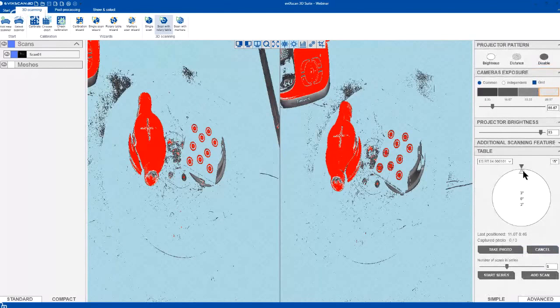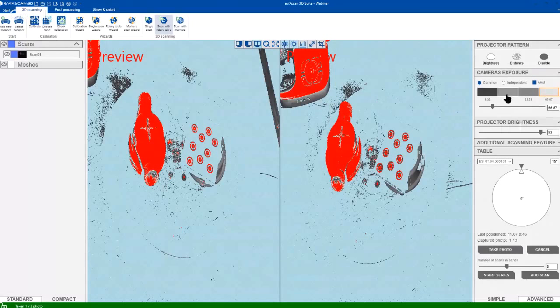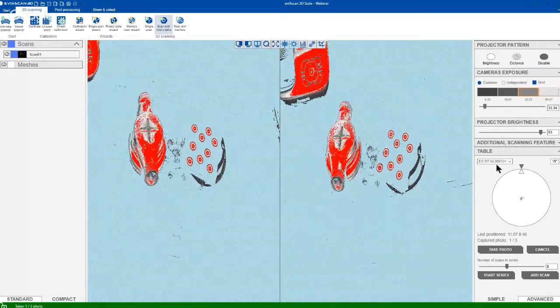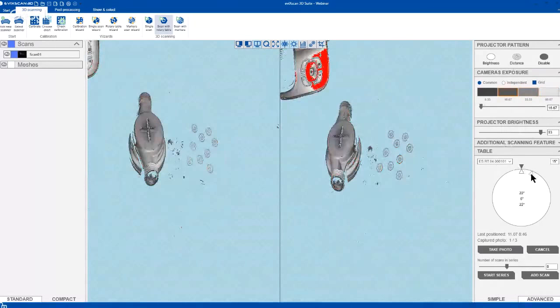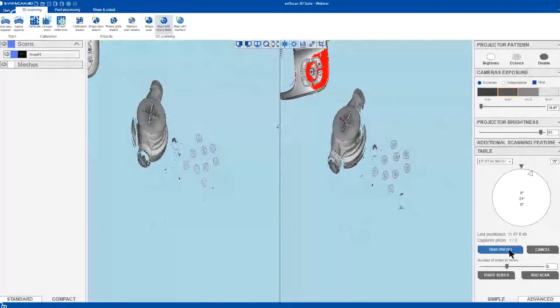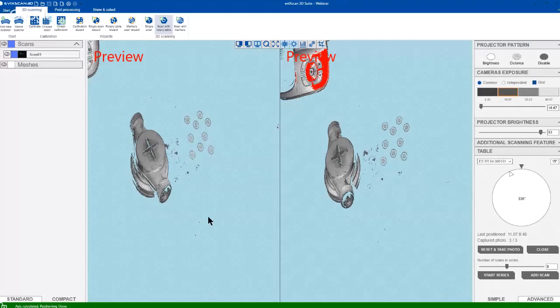Of course, I need to position the table. I will do that. I've got the first photo. I will change to another position. I've got the second photo. And of course, the last photo. And the software automatically calculates the axis, the neutral axis.